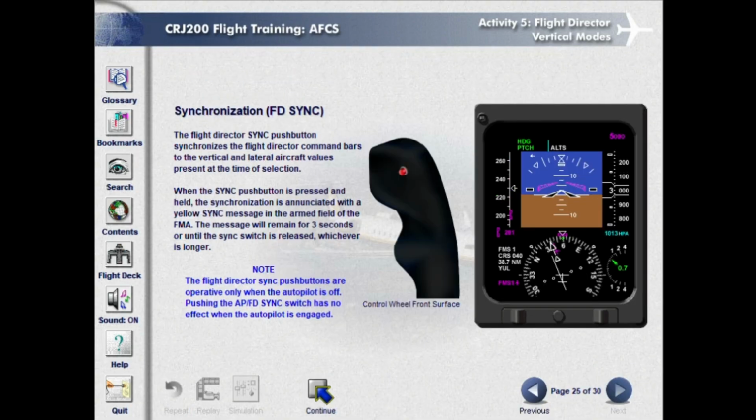Synchronization. The flight director sync push button synchronizes the flight director command bars to the vertical and lateral aircraft values present at the time of selection. When the sync push button is pressed and held, the synchronization is enunciated with a yellow sync message in the armed field of the FMA. The message will remain for 3 seconds, or until the sync switch is released, whichever is longer.